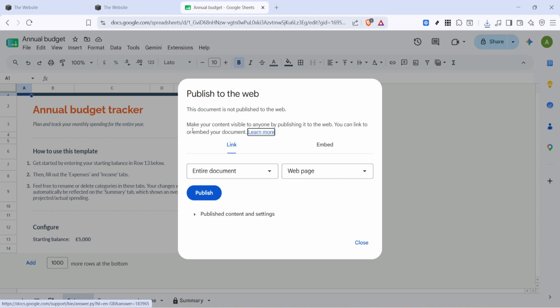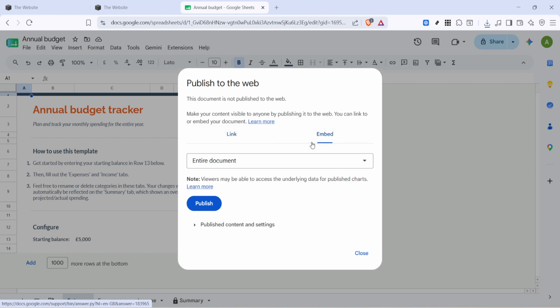In the Publish to Web window, click on Embed. This switches the output from a simple share link to an embeddable code snippet. That code is what Squarespace will use to display the sheet on your page.